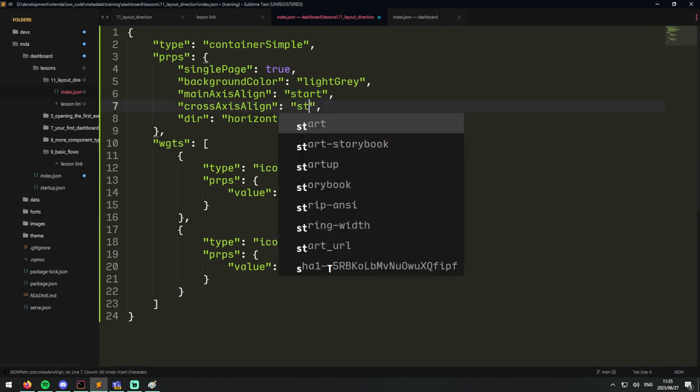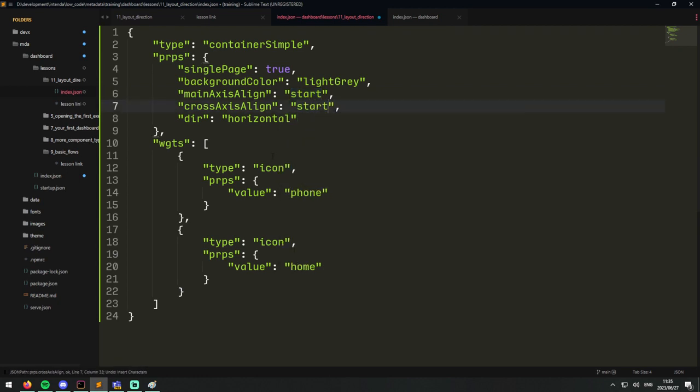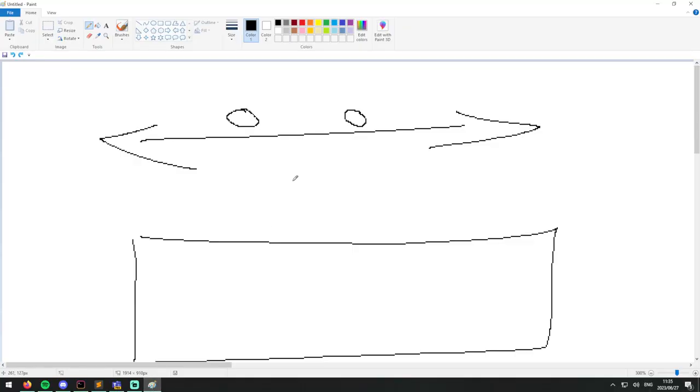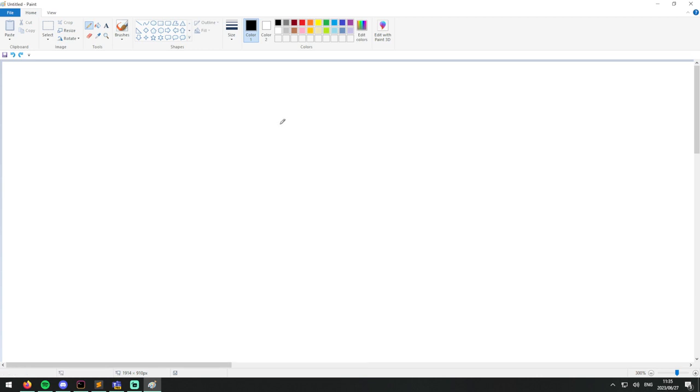Same thing with the cross axis. So now the cross axis is the axis that isn't your main axis. So it's the axis that's perpendicular to your main axis. So when we change it to cross axis, if we change it to cross axis start, it will be there. Cross axis center will be there. And cross axis end will be there.